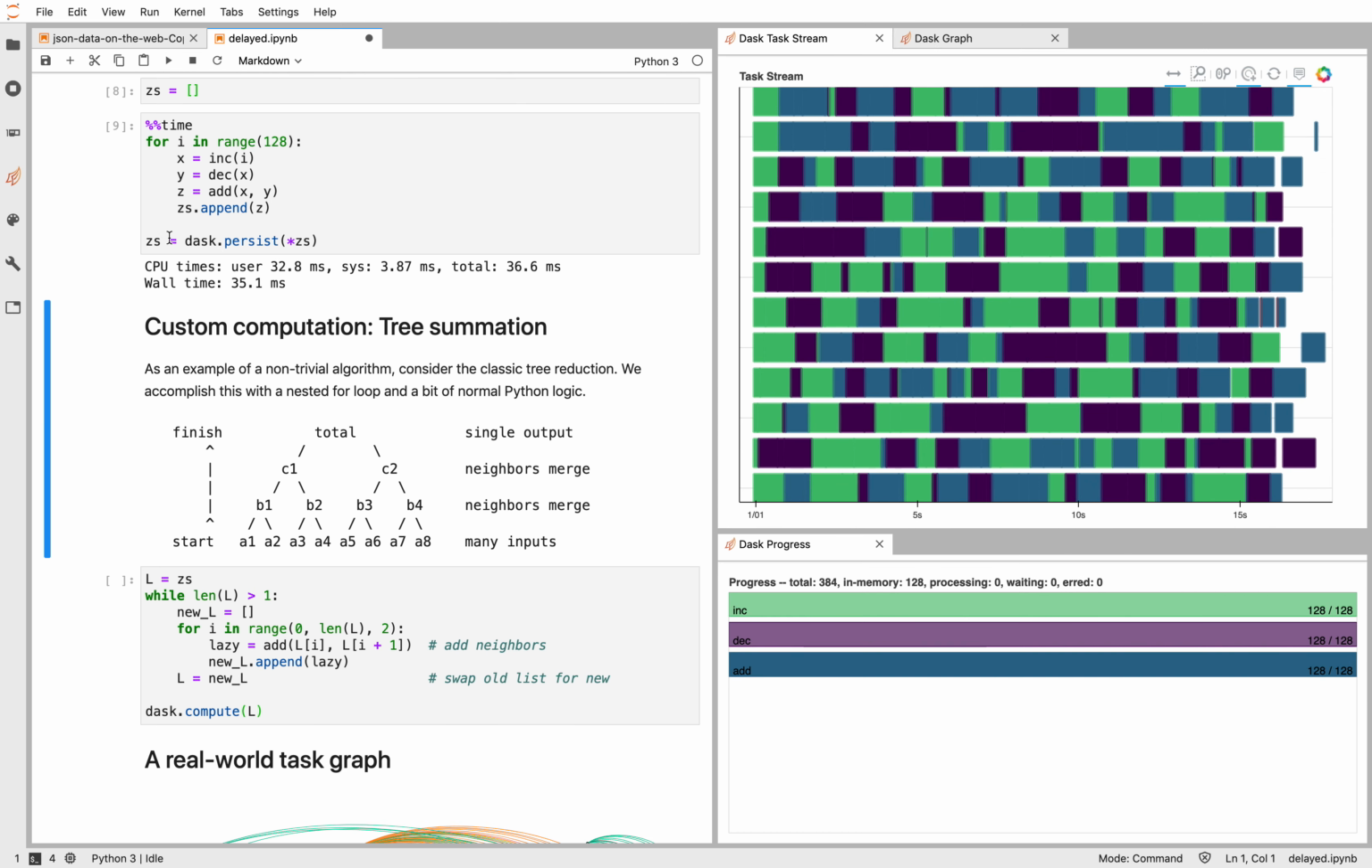So now we have 128 values sitting in different workers, maybe across a cluster. Let's say we wanted to add up all of those values together. One way would be to bring all of those values to one machine and then call sum. And another way, we might add up every neighboring pair of those numbers. So if we have many numbers here at the bottom, we might add up neighboring pairs and produce a new list with half as many numbers. We might keep doing that until we have only one number left. This is often called a tree summation.